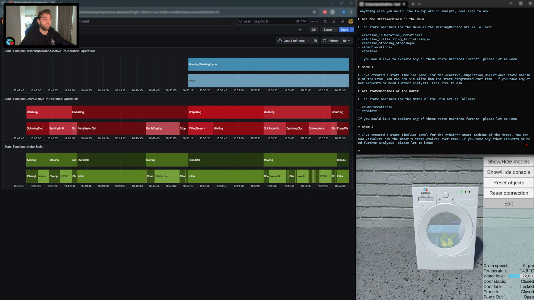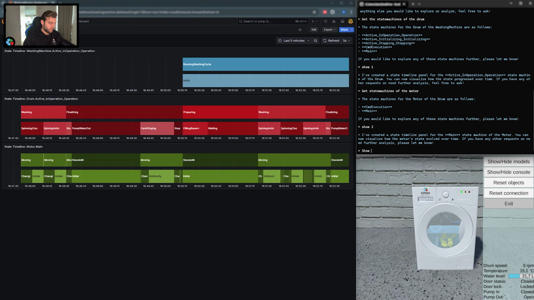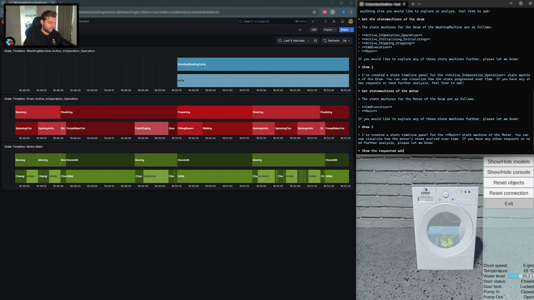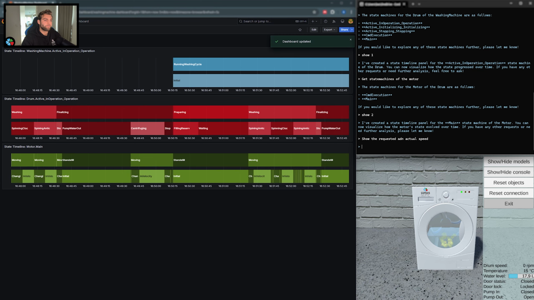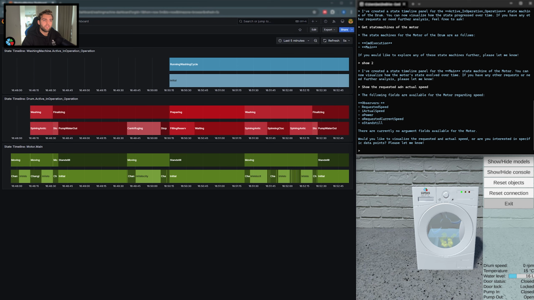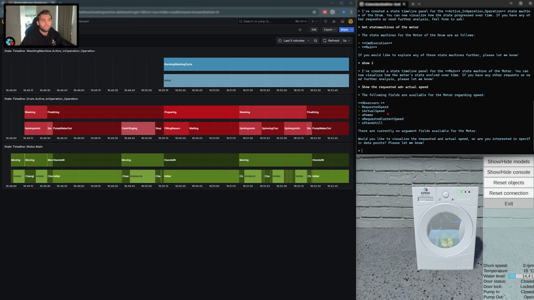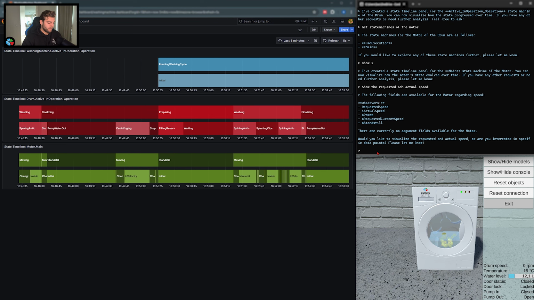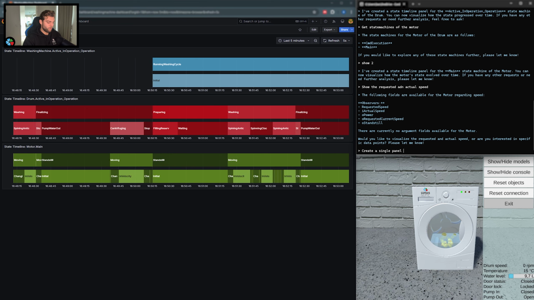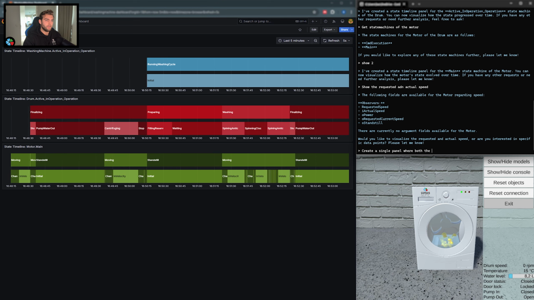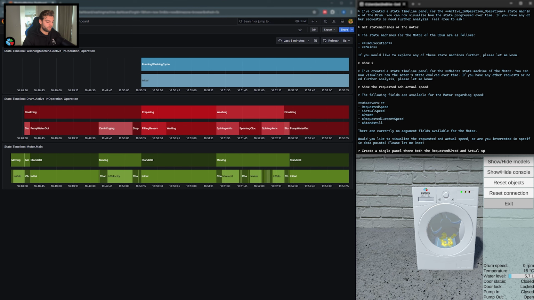So we could also ask to show the requested and actual speed in the panel. We have certain observers, so we would like to visualize the actual speed and the requested speed, the top two. So create a single panel where both the requested speed and actual speed are visualized.